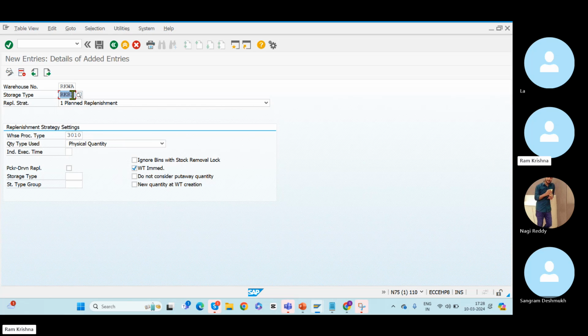As per your maintenance, in RKR1 we'll maintain some products, and for the respective products we'll maintain minimum and maximum quantities. Once you activate the replenishment, the system will check the stock in RKR1 for those products. If the stock is less than the minimum quantity, the system will create the warehouse task immediately. So for this, we are activating the warehouse task immediately button. Don't worry about this one. If you check the description, you'll understand.